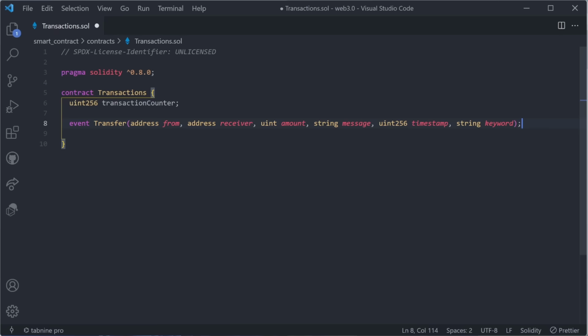Now, similar to creating this event, we can also create a struct or a structure. Let's call it transfer struct. And that's going to be similar to an object, but we're not actually declaring an object here. We're just specifying what properties this object has and of what type they are going to be. So we can say it's going to have an address and the name of that property is going to be sender. This is the type, this is the name of the property.